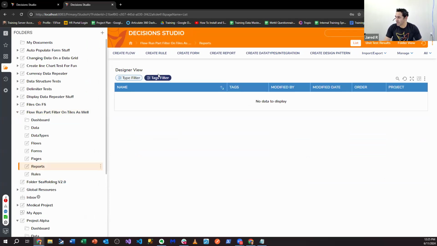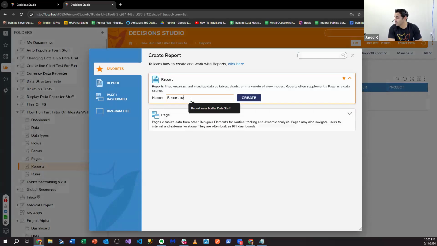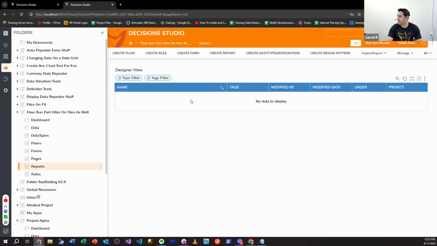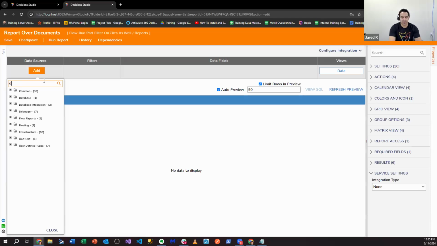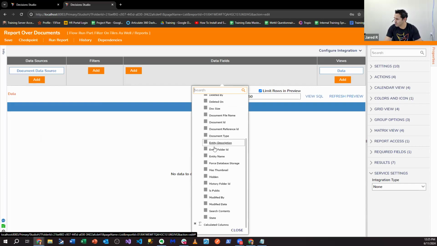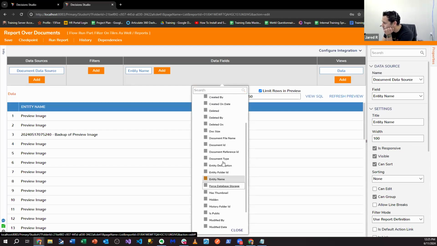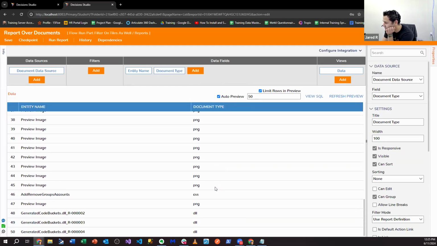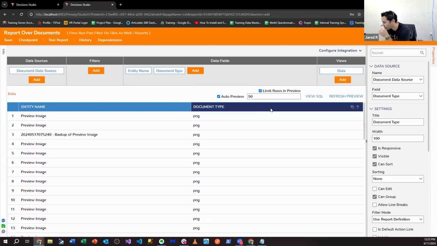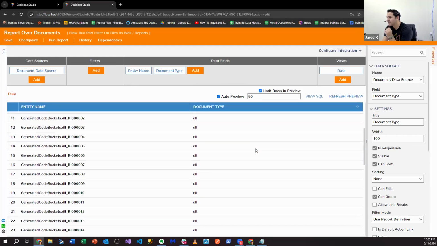Let's see, reports. I'm going to go back and create another report, and this is going to be a report over documents because I think that's going to be more relevant to this use case. So, report over documents, and I'm going to do document one, the document data source. I'm going to grab the entity name and type. I want to know the document type. Does it give me? Perfect. I want to group it by this. How many? We got CSS. Oh, cool. This is perfect. All right, this is awesome.